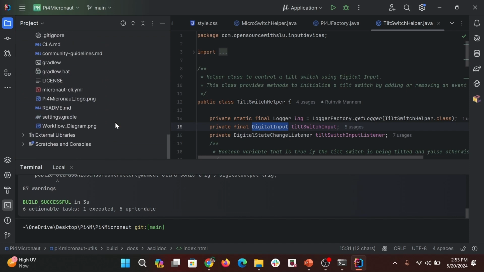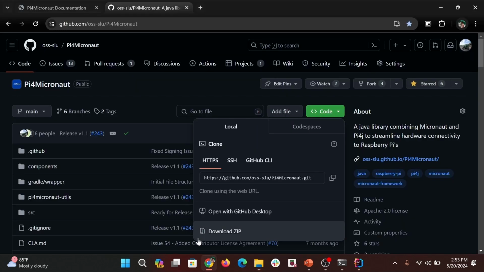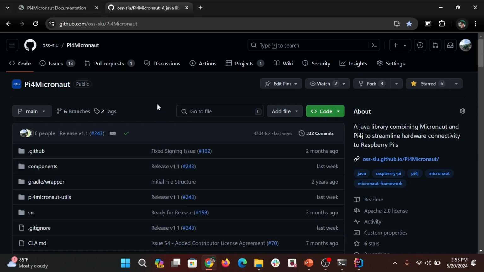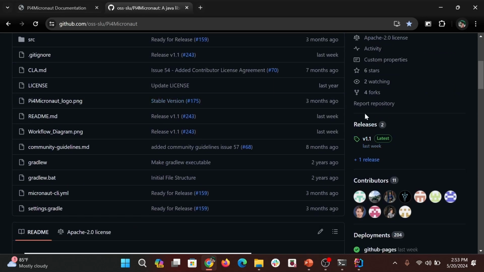Make sure you work on the develop branch rather than the main branch. Only when you have to publish your library, then I suggest you merge the develop branch into the main, and the process was automated. Then you have to access the Sonatype repository and you can do the publishing. Let's get into the Pi4Micronaut repository and you can find the latest releases over here.